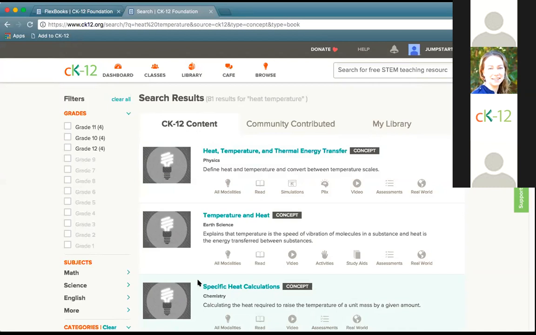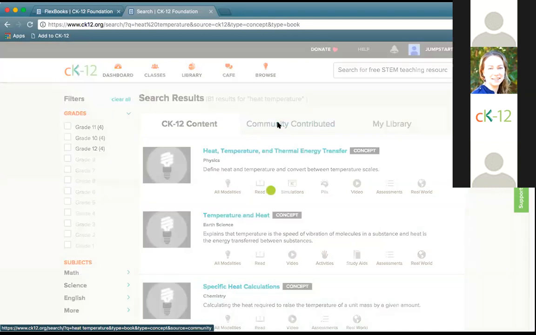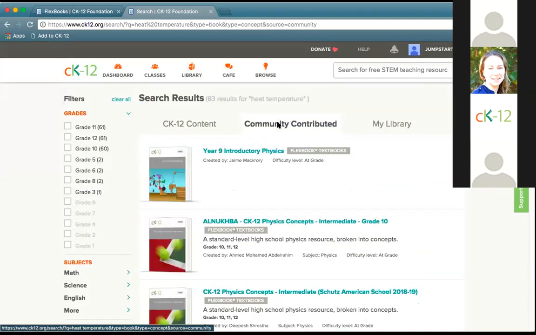And those are what we continue to vet and update. You are welcome to click over to this community contributed tab and explore resources there, especially if you're looking for resources for, let's say, social studies or English, which we don't really cover within our core STEM content. Feel free to explore this. But there are about 196,000 variations of our textbooks on our website, and about 6,000 or more of them are published and accessible for others.